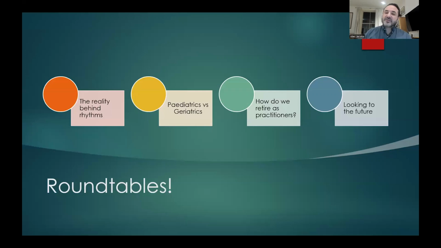And then we're going to have a panel which is looking to the future. So the future phase, where are we headed? And this one will be a panel which will have people from all across the UK acupuncture and herbal profession and worldwide.